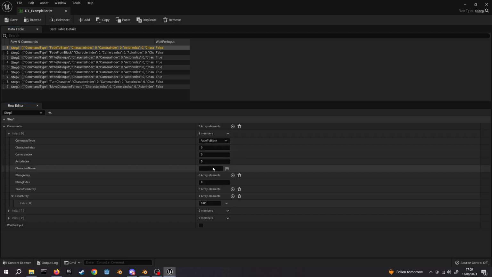It is a case of you select which command you want to use, and then you've got a bunch of parameters here. Like I said, hover over that and it will tell you what means what. So for example, blend time equals float array 1. That's this float array here. I've added an index and then put a little float there. But let me go back. I think that was a dialogue one, wasn't it?